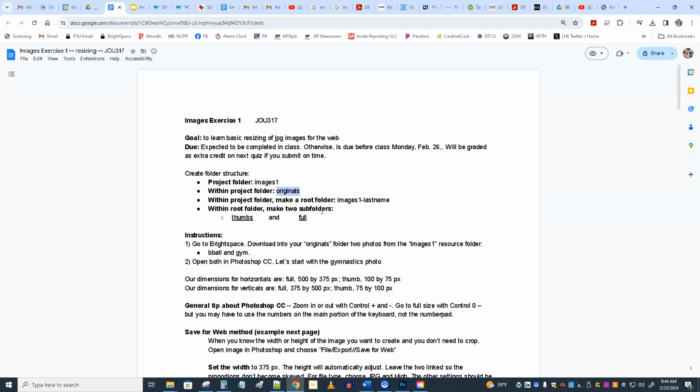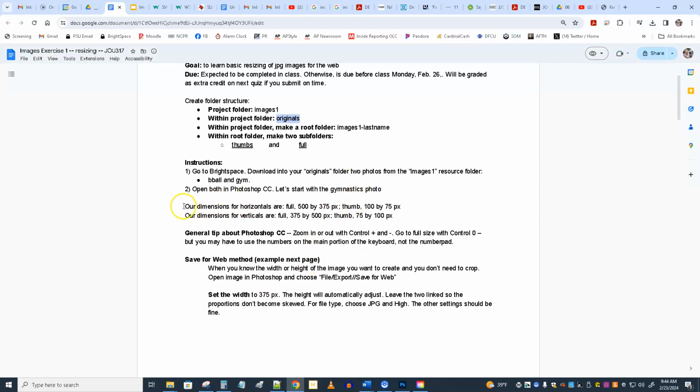It's just resizing images. Okay, and then of course you're going to zip the root folder, which has two subfolders, and we'll have two images in each one when you're done, and that's what you're going to upload. So you open it, and we're going to start with it says with gymnastics photos.